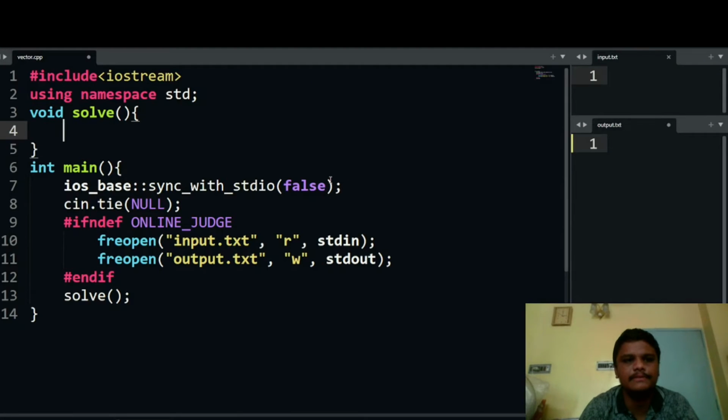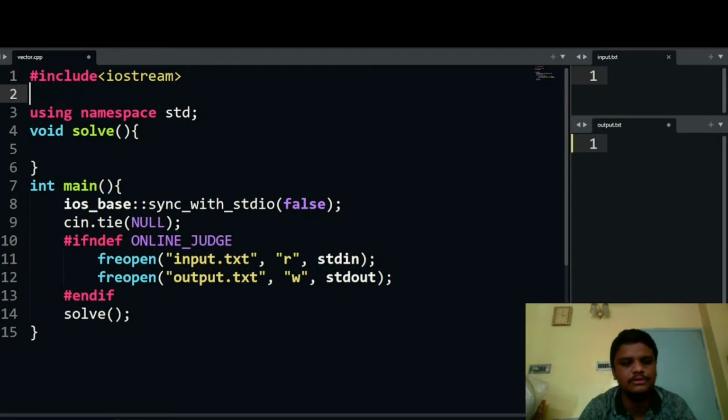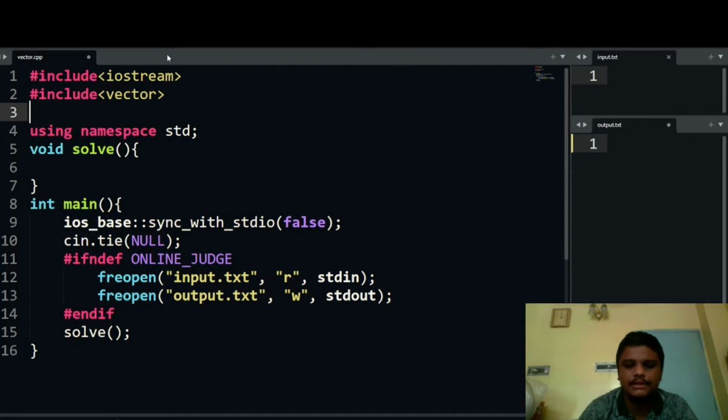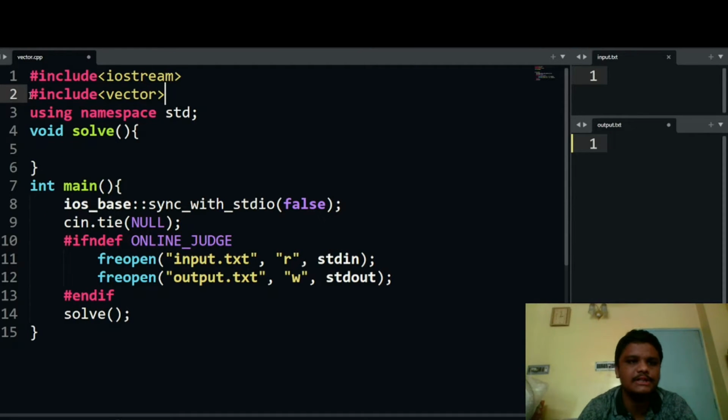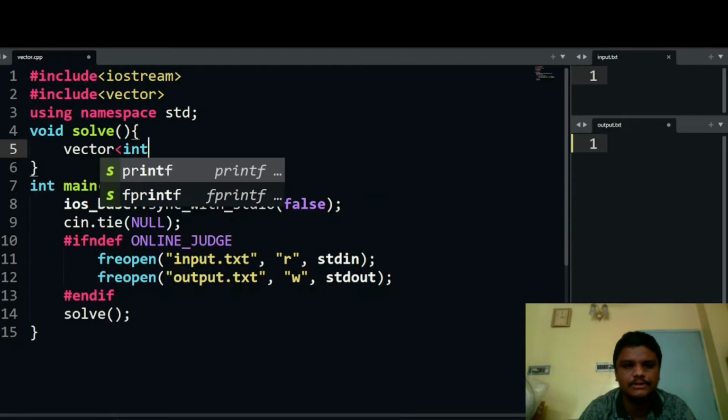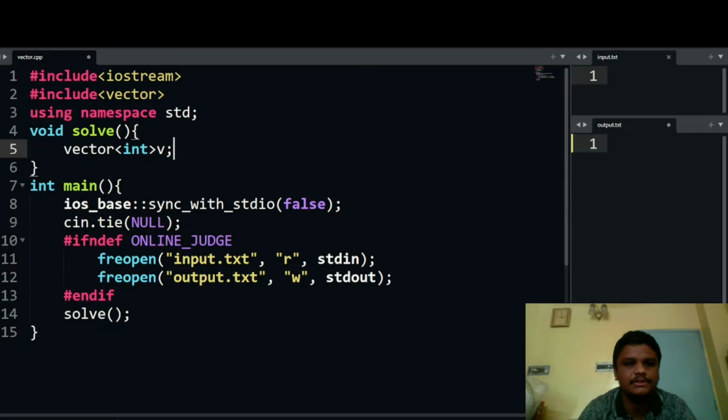Let's see how we can implement vector. Before implementing vector we need to include the header file. So we'll include the header file by writing #include <vector>, right? Now let's declare the vector. In order to declare a vector, we would be writing vector<int> v. And now we have declared an integer vector over here.